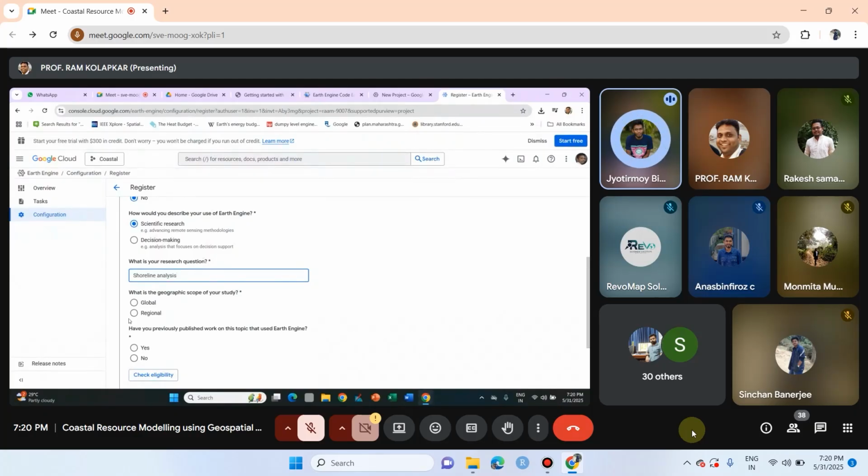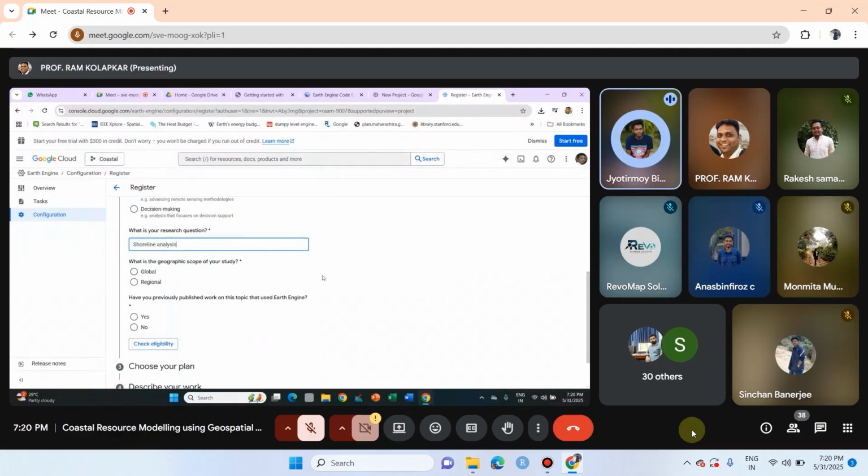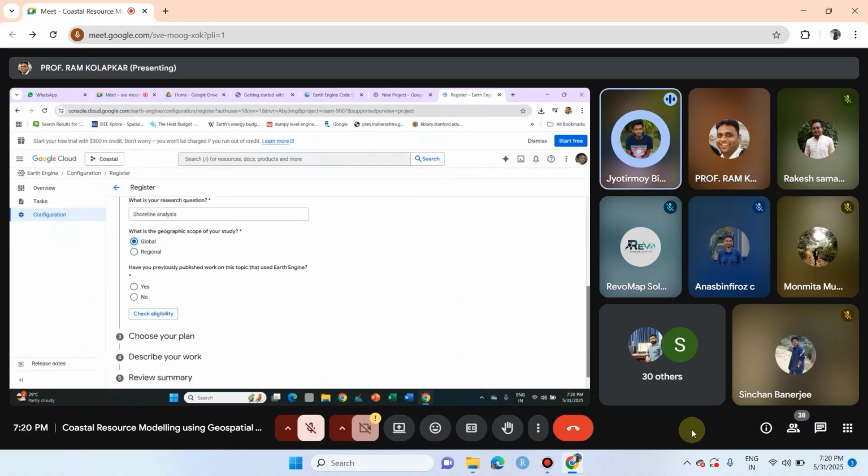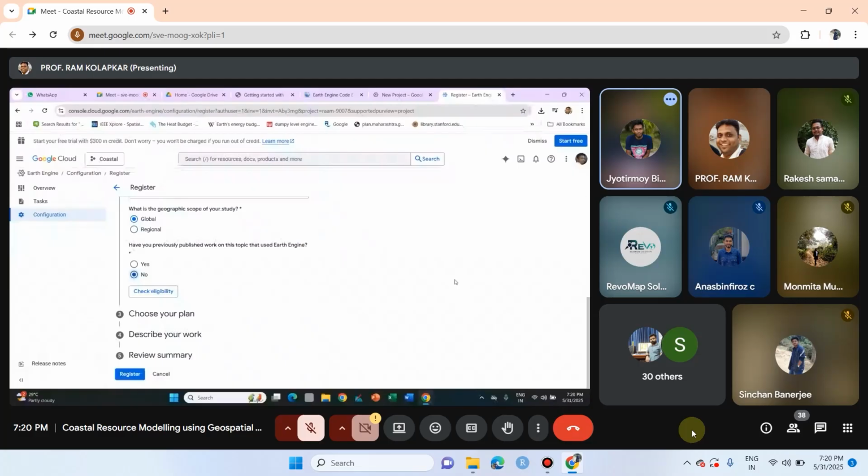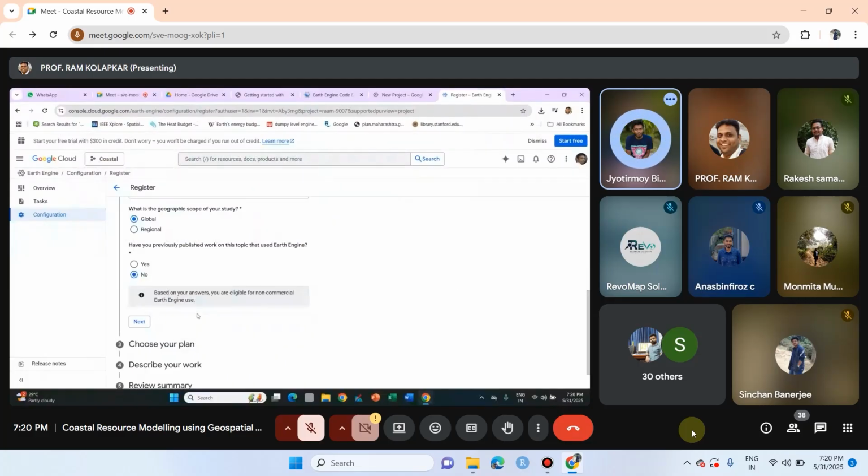Next, we need to select global or regional. If we select regional, we need to specify a region. For that purpose, just select global, so no need. Next, have you used Earth Engine before or not? You can select No, it doesn't matter. And click on Check Eligibility. Okay, that will show you are eligible for non-commercial use, and go to next.